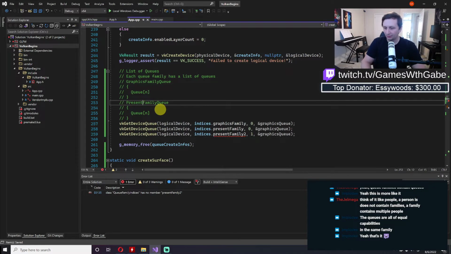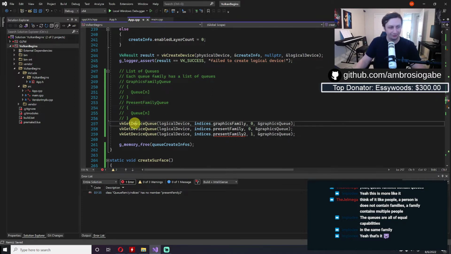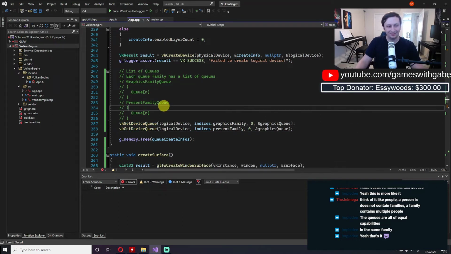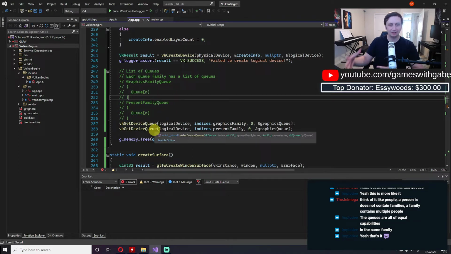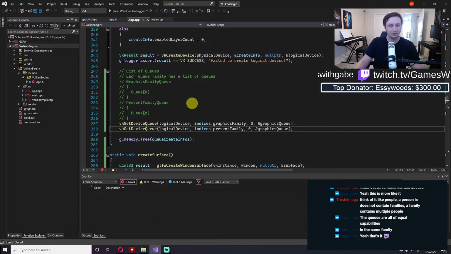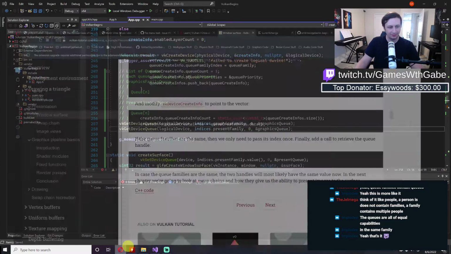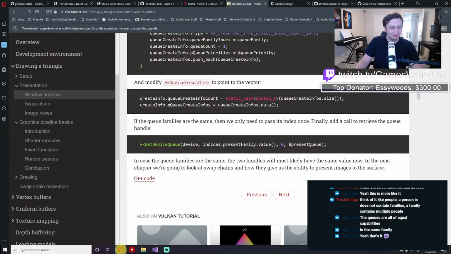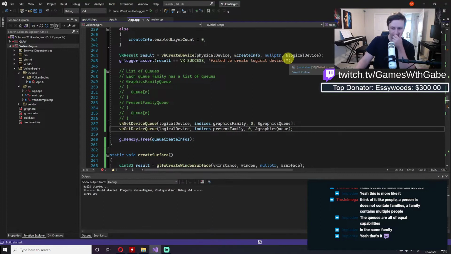The queues are all of equal capabilities in the same family. Yeah, that's it. Okay, cool. Thank you. I appreciate the help. So it's just kind of hard trying to map all these data structures out internally when you have functions like this that don't really elucidate that much. But this makes sense. So we basically have structures full of queues. Each family has its own set of queues, and we can add multiple queues to that family. Okay. So let's just make sure this works still, and then I can move on.